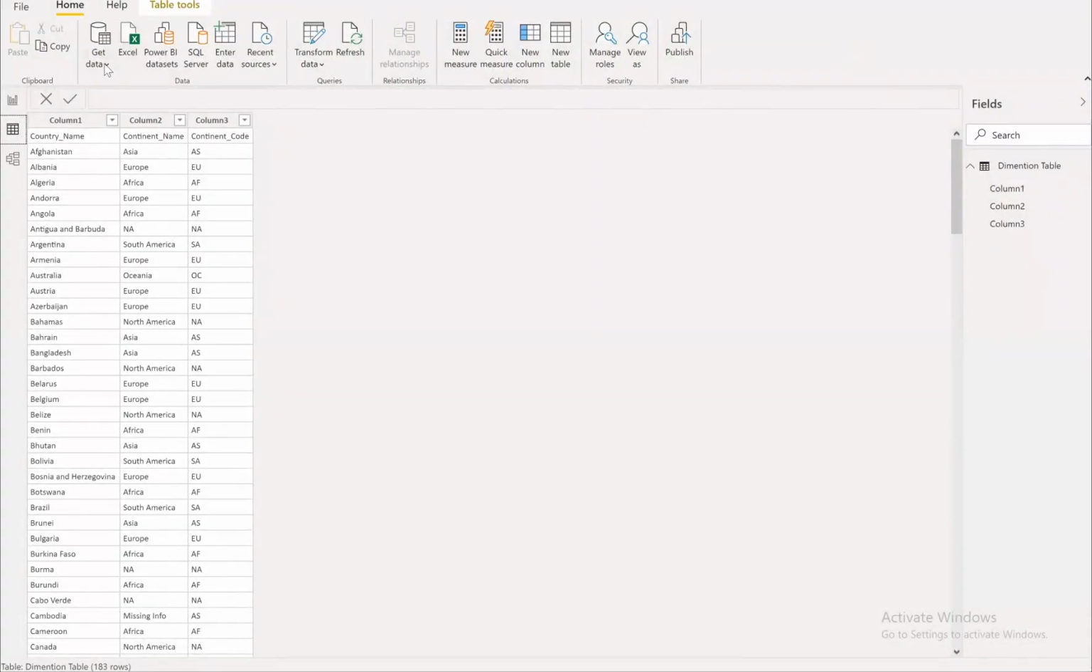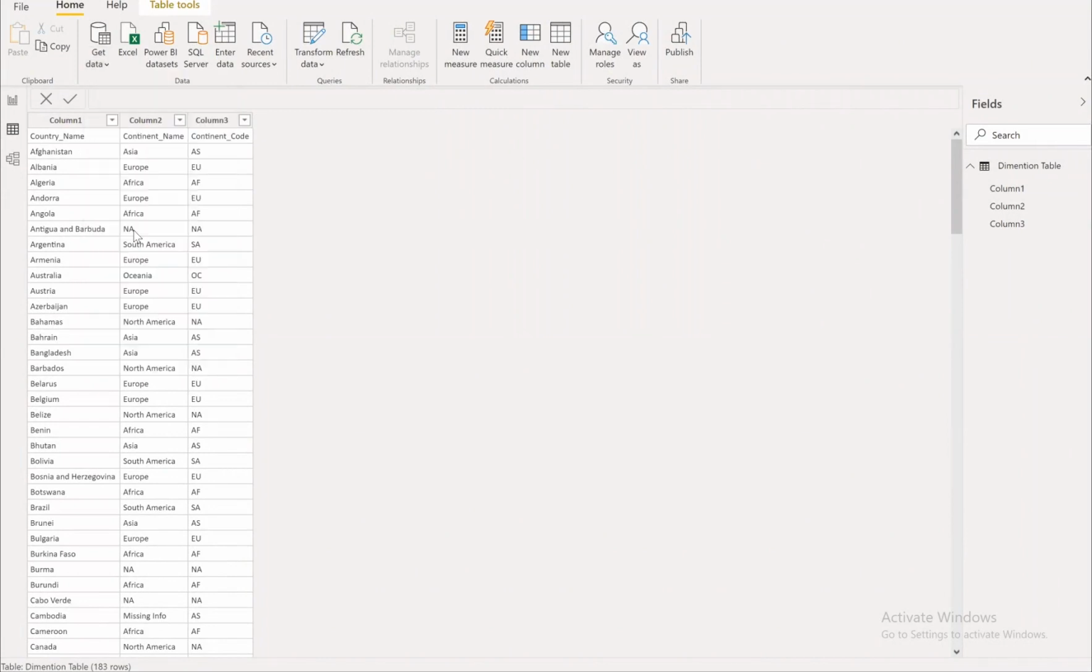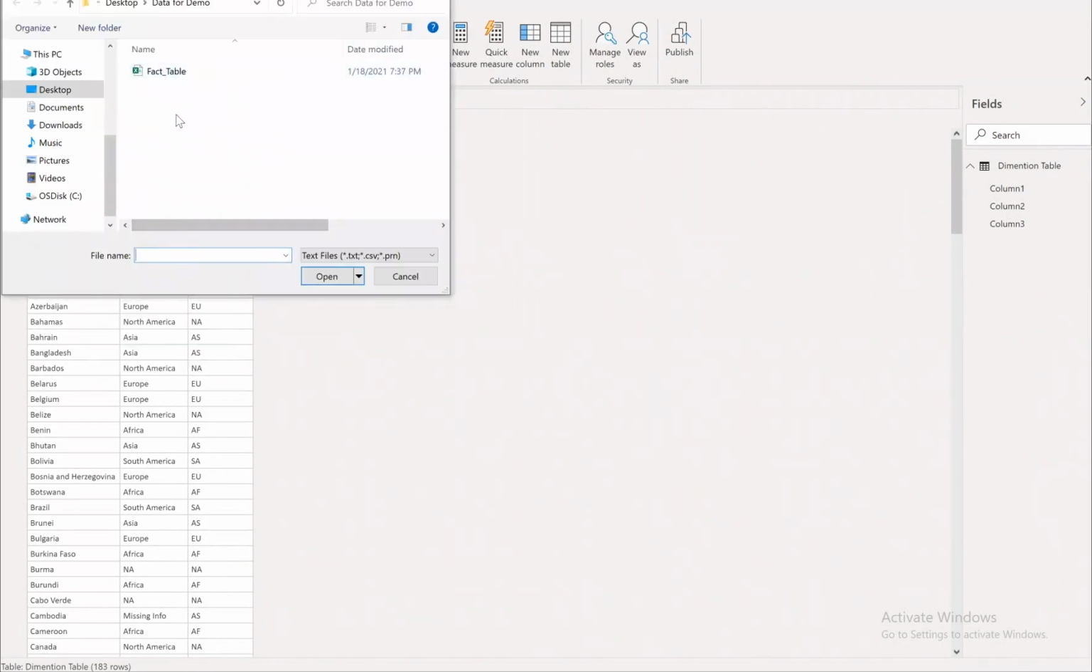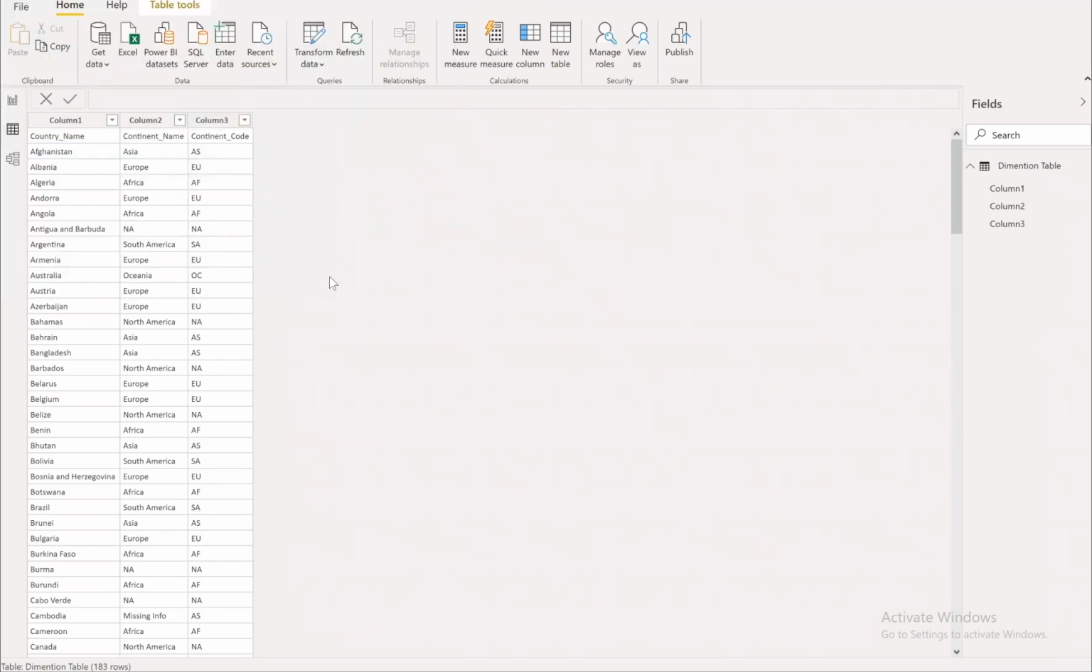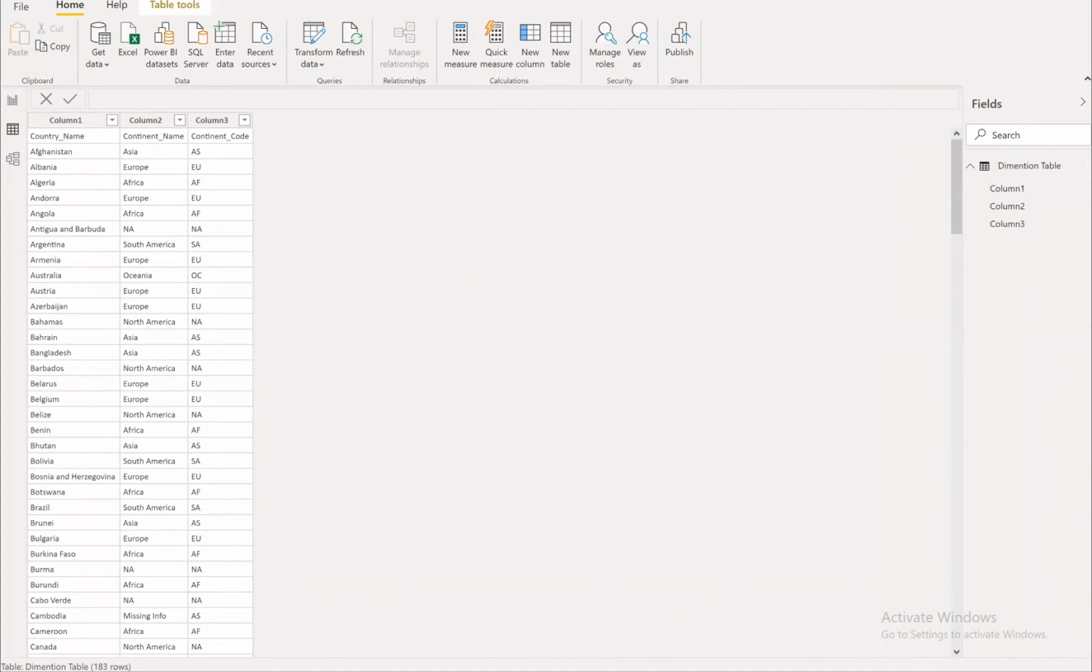Again, I'll click on this one and then get the CSV file, select this one and open. Once it opens, I'm going to load it. It will be loaded into the Power BI Desktop too. Okay, so I have the other table as well over here.